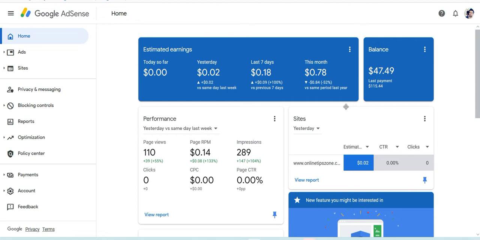Hi guys, now we are going to learn how to remove access from your Google AdSense account if you gave access to anyone earlier as a user, admin, editor, etc. Okay, now we will see how to do this.